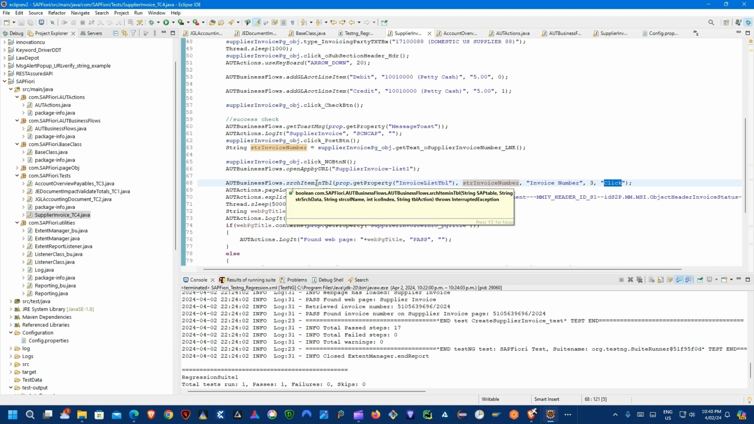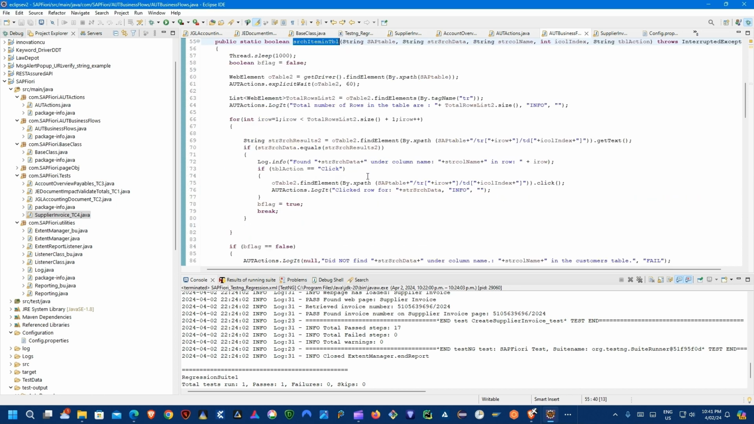So let me just go into the method, see the guts of it. So I'm doing a loop in here. I'm getting the total number of rows, and then I'm looking for the invoice number. So that's what I'm doing right here. You can see there's a column index I'm looking under. Here's the row index, which is taken from the for loop, and then I get the text. As it loops, it waits till it finds it, and then once it's found, it'll log it and break out of here.